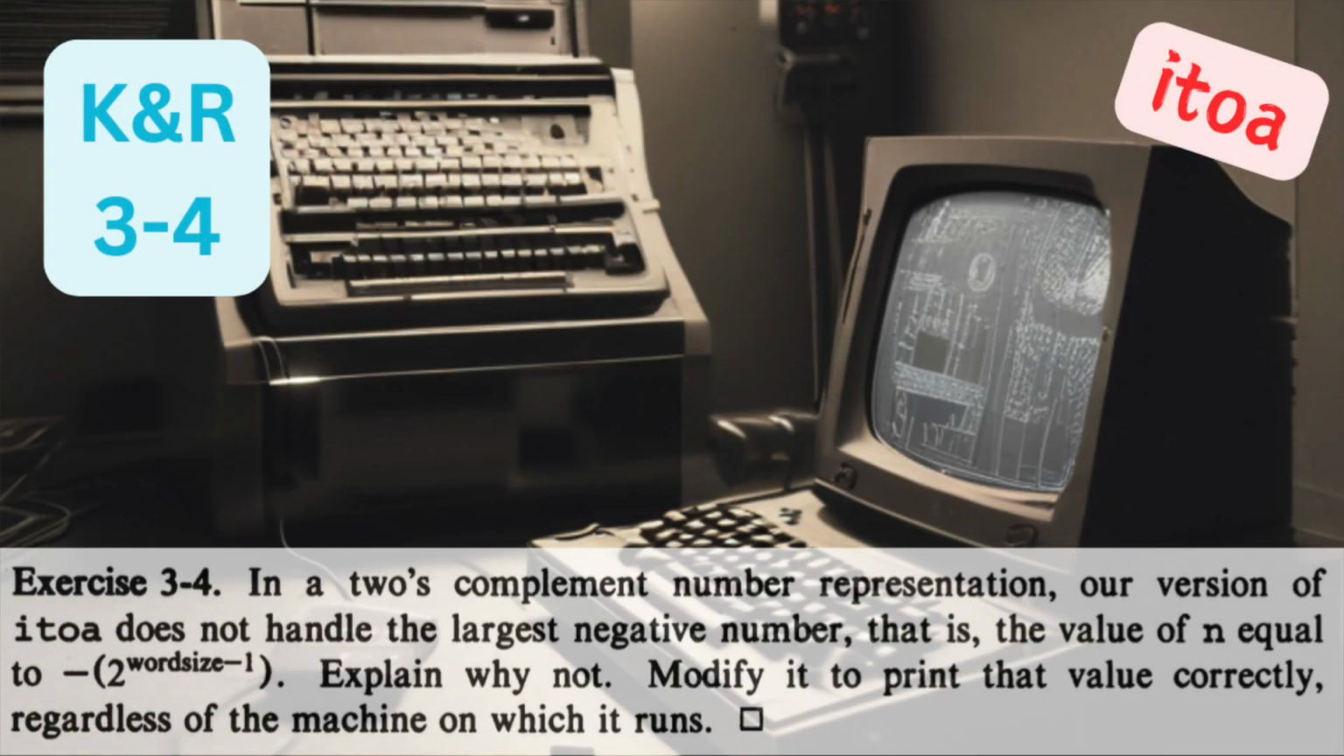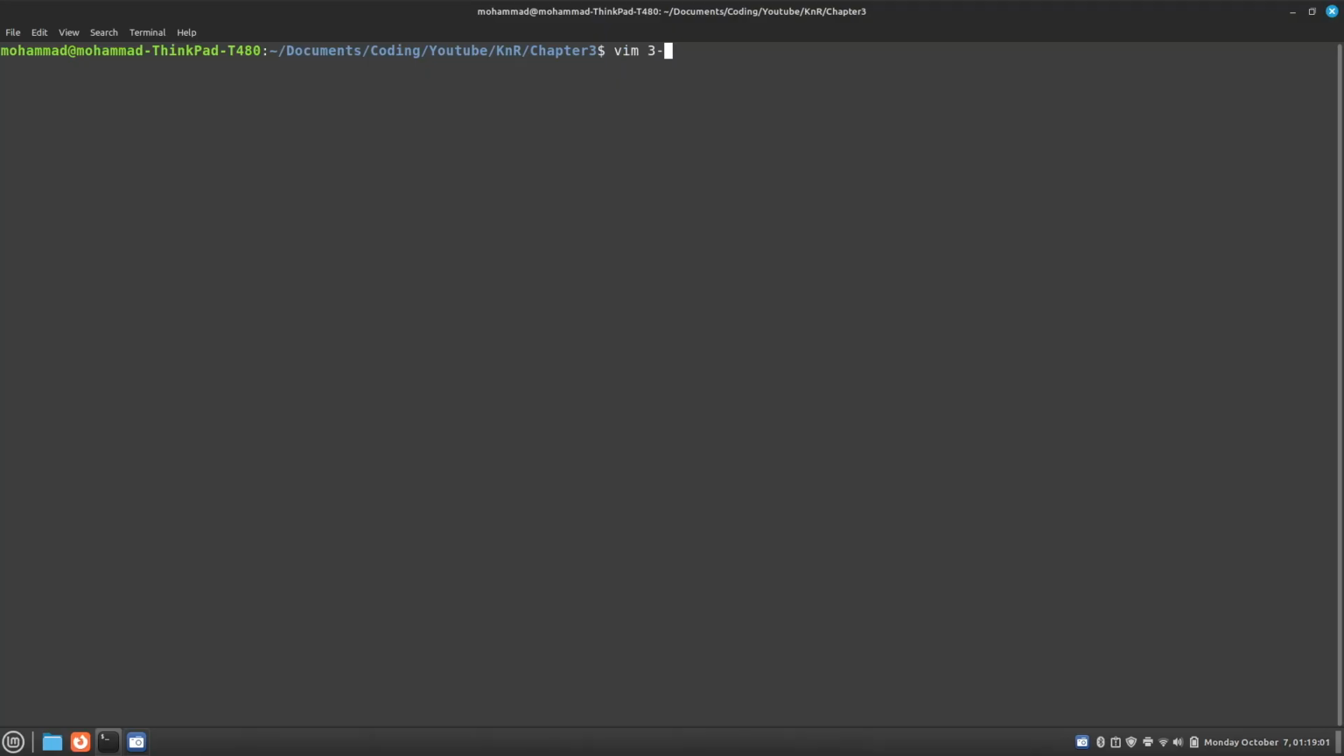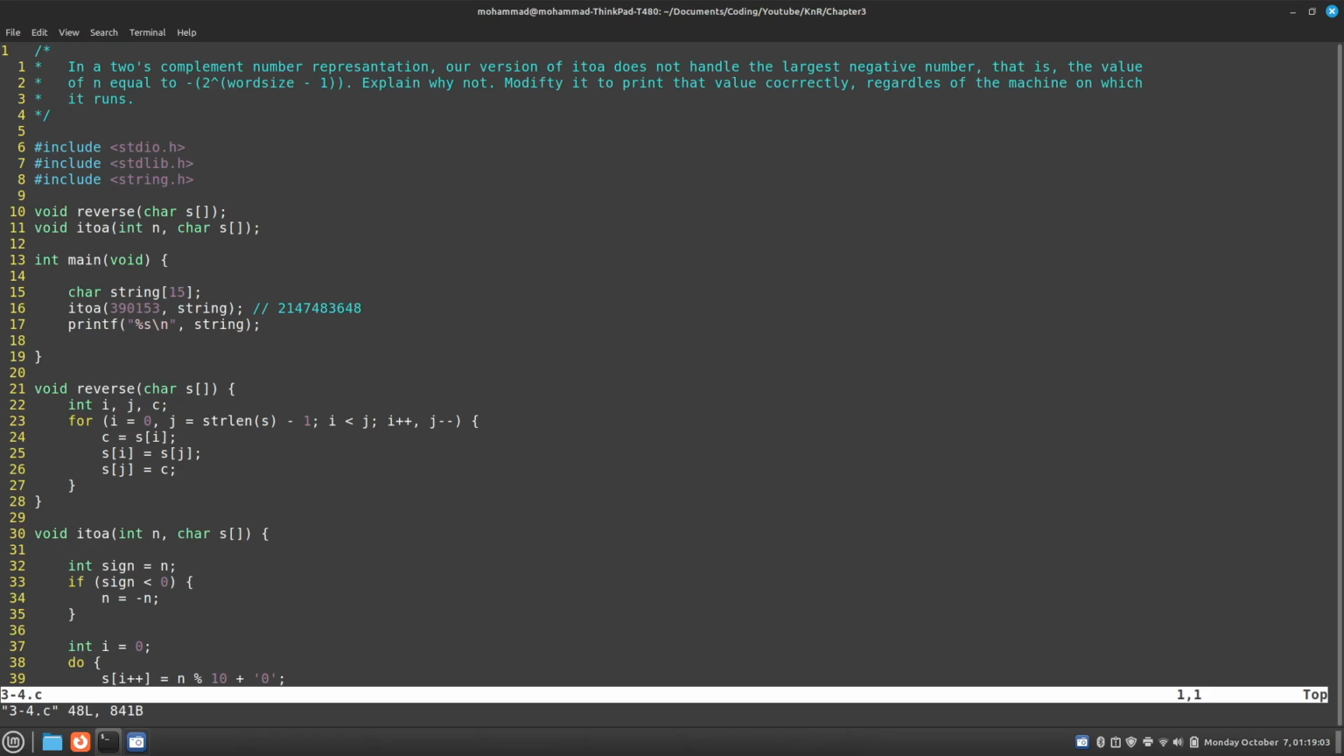In this video, I'll be going through the solution to exercise 3.4 from The C Programming Language textbook by Kernighan and Ritchie. Now exercise 3.4 says, in a 2's complement number representation, our version of itoa does not handle the largest negative number. That is, the value of n equal to negative 2 to the power of word size minus 1. Explain why not, and modify it to print the value correctly regardless of the machine on which it runs.